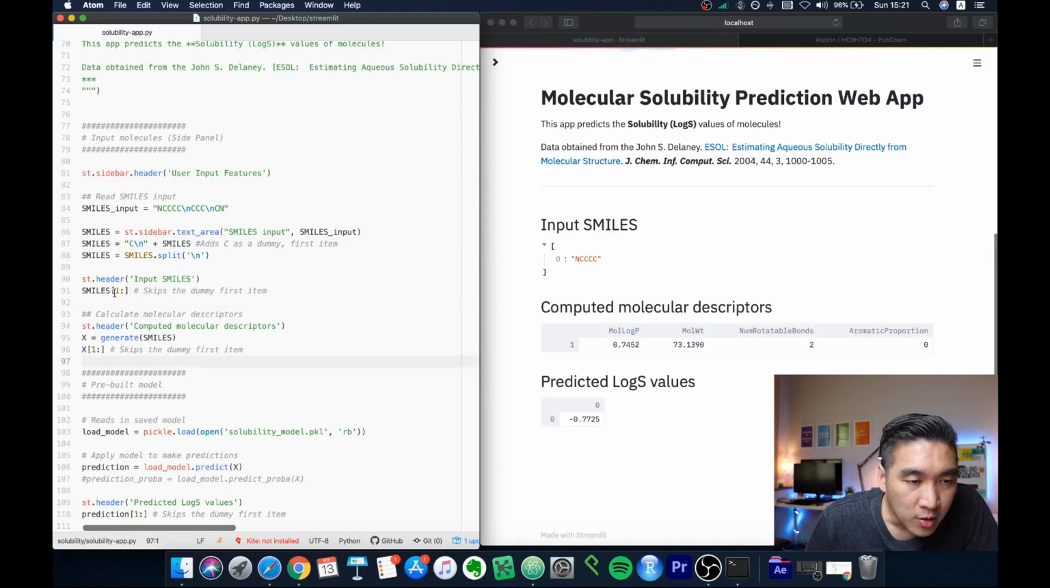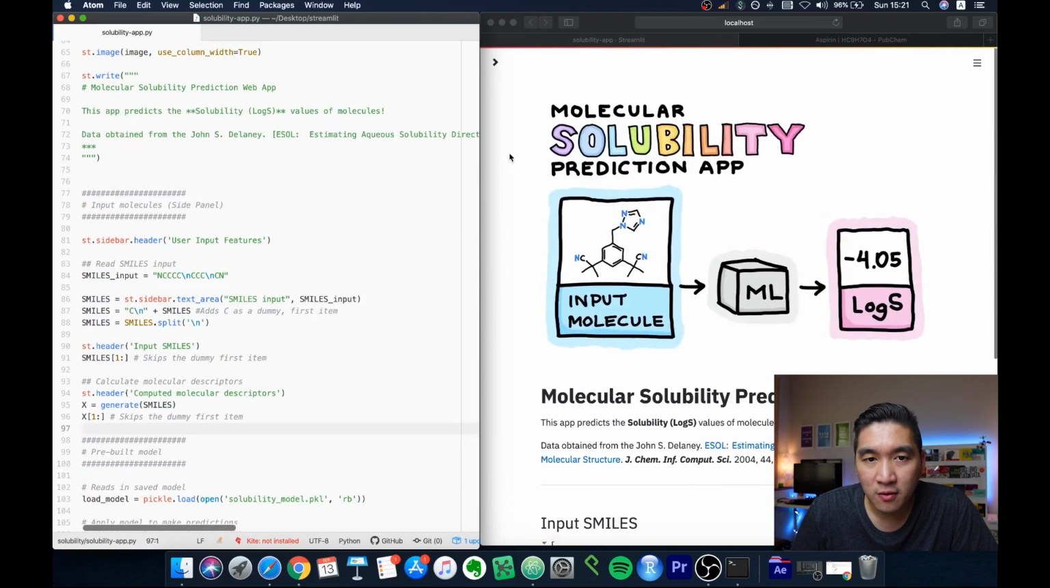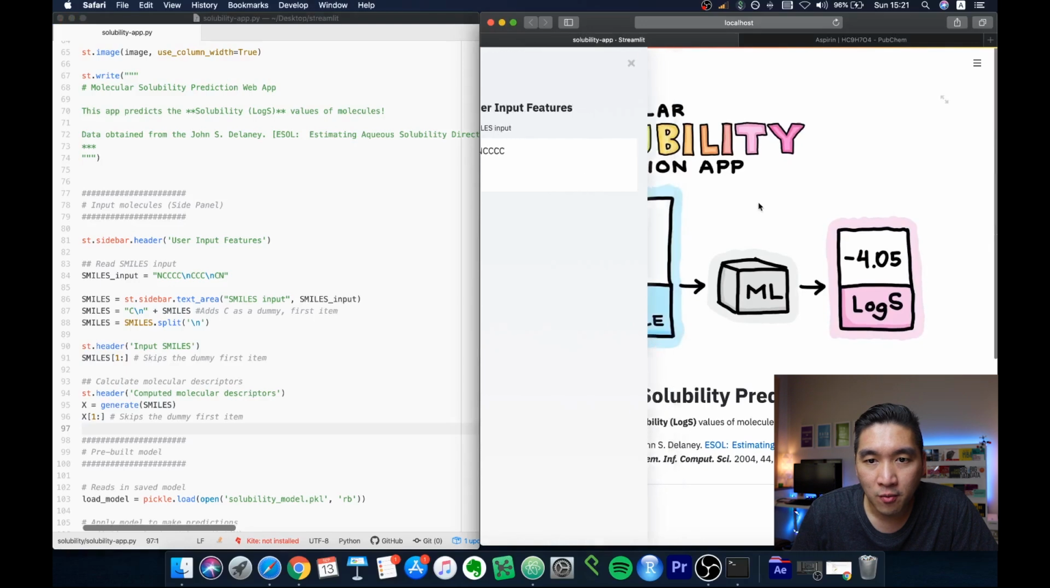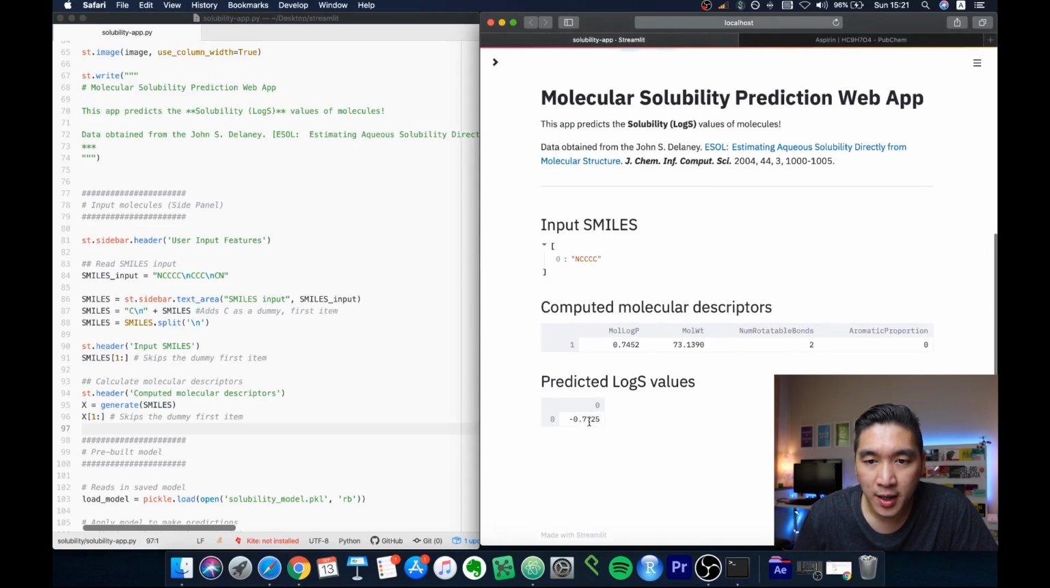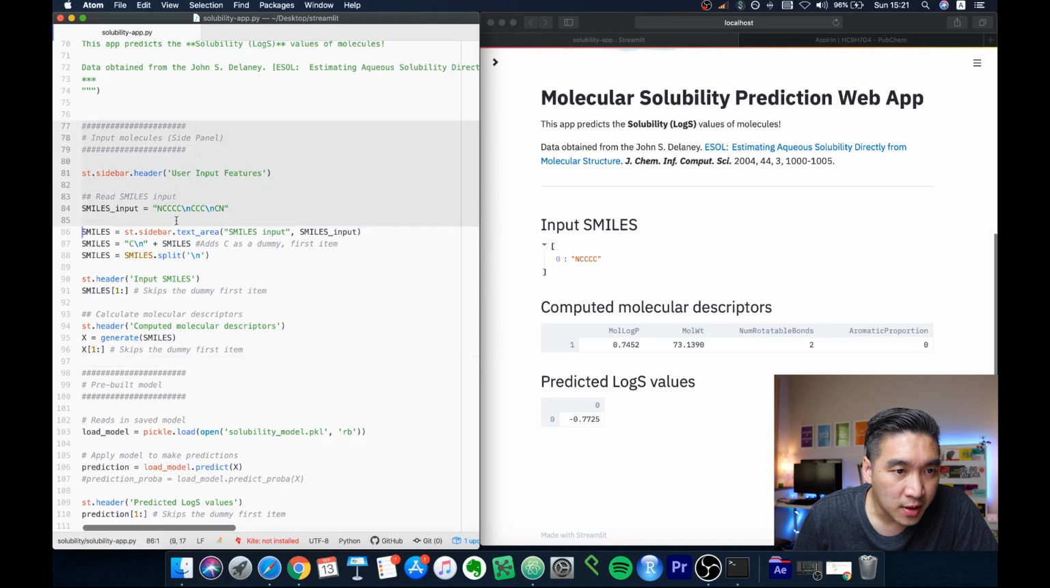Right here, we're going to be reading the second value onwards. Okay, now it works, right? When we have a single value here and we make a prediction, it works, okay? All right, let's continue.